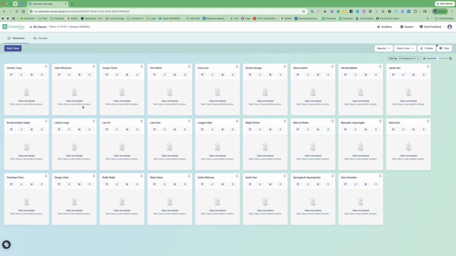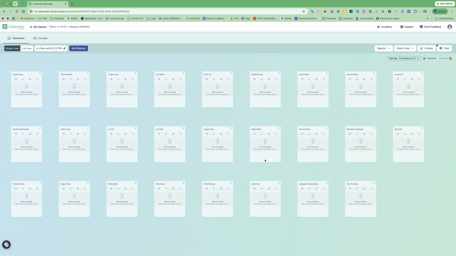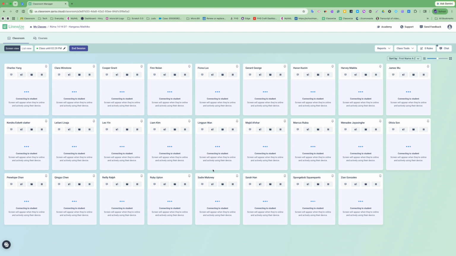What it will tell you here is you haven't started, so the first thing you need to do is go to the left hand side and click on the Start Class button. You need to give the session time, so I'm just going to go for 2 PM, 2:30 PM start. So that is going to run us through for about an hour, isn't it?